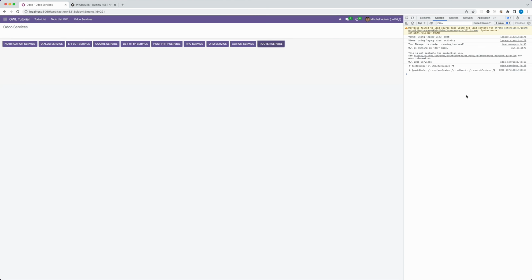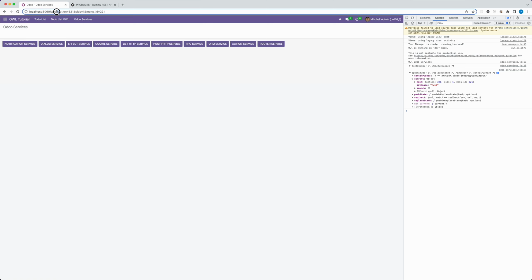Let's see what's inside the router service. So we have several methods and an object current, which consists of the hash, path name, and search. The hash, as you can see here, has this hash symbol, and we have action, which is 321, CID is 1, and menu ID is 221. We don't have a search, and the path name is web.